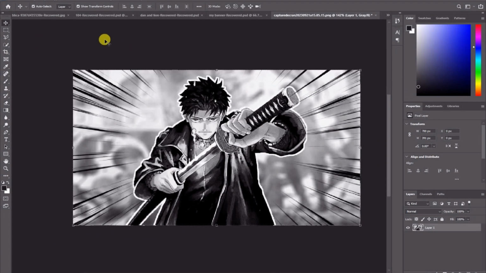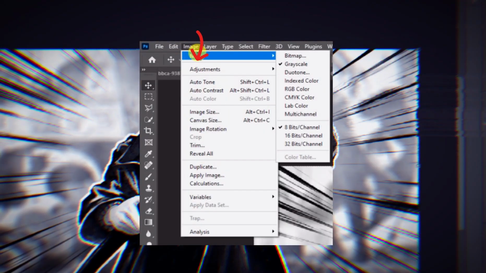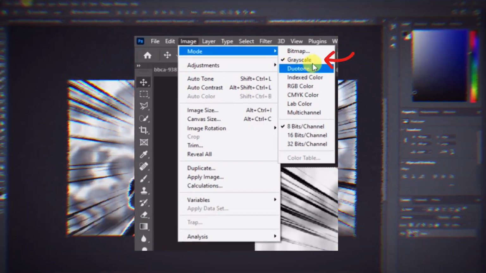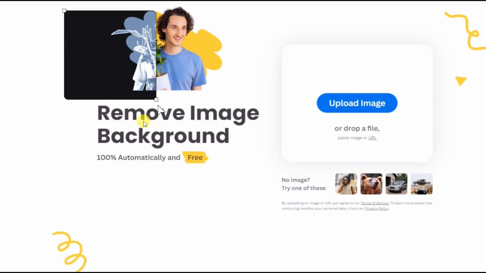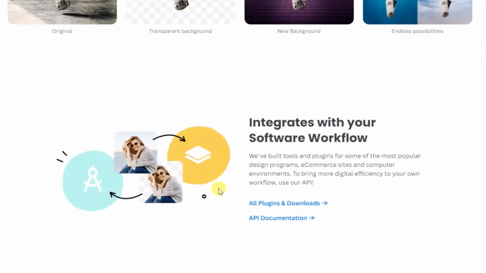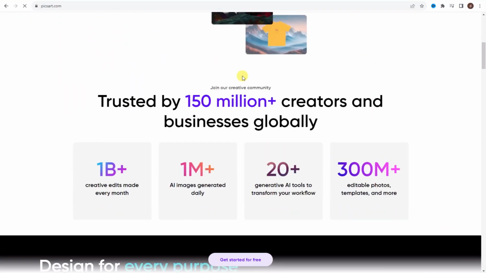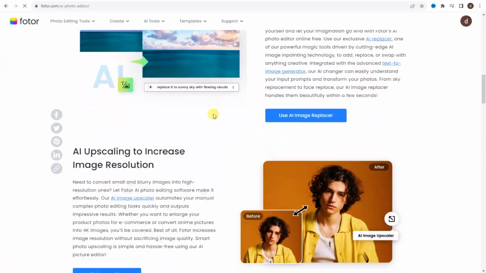The first step is to change the image color mode to black and white to have that manga feeling we all want, after which you have to erase the background. You can do this using AI background remover tools like Remove BG, PixArt, AI photo editor. The list can go on. I mean, there are thousands and thousands of these tools out there.